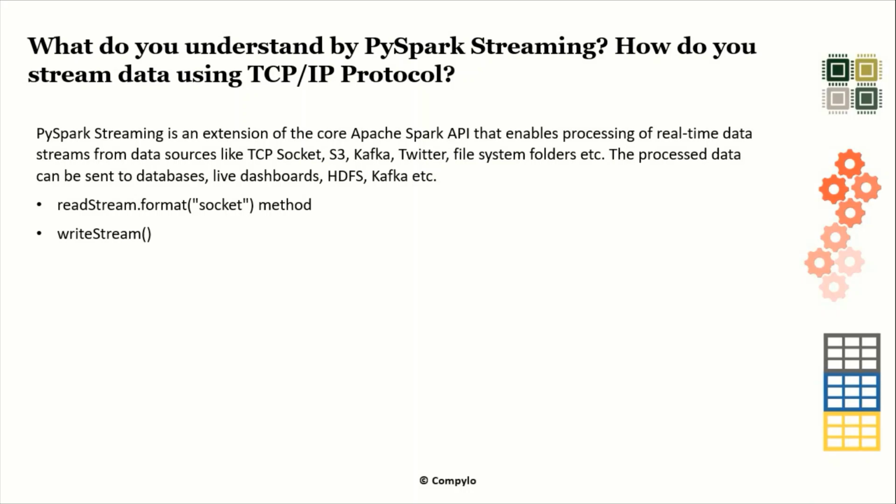It allows us to build applications that can process live data streams, which is essential for use cases like real-time analytics, monitoring, and event detection. PySpark's streaming is designed to handle continuous data streams and perform computations on them in micro batches.